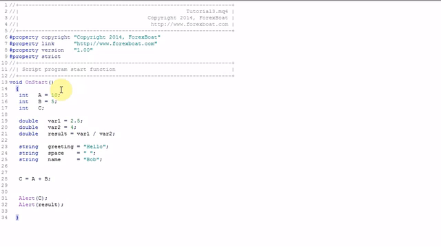So just as it was with integers, this is the variable and this is the value, and with doubles, this is the variable and this is the value. Here with strings, this is the variable, this is the value, and the value is text, and therefore it's in quotation marks. Now let's see how we can add these three strings together.